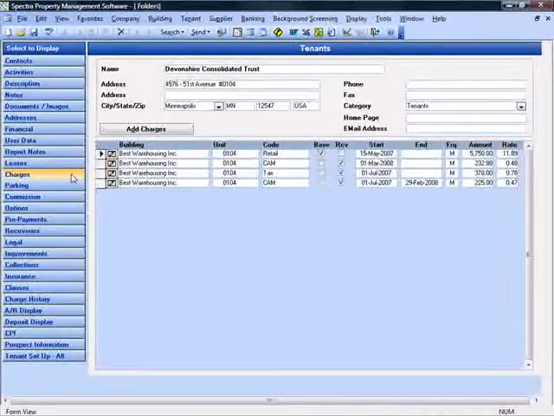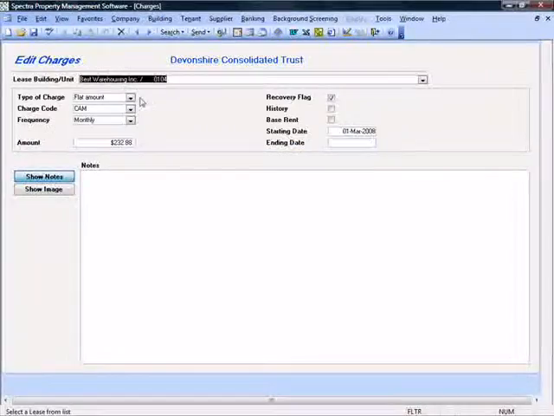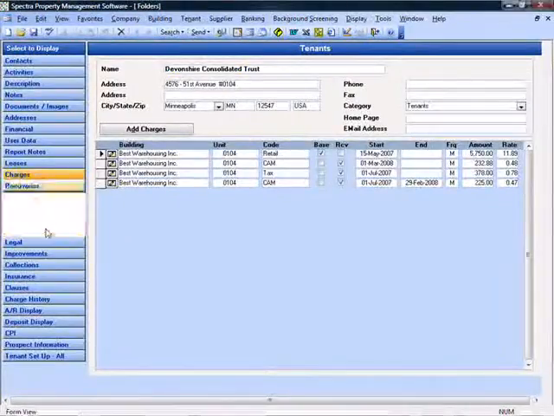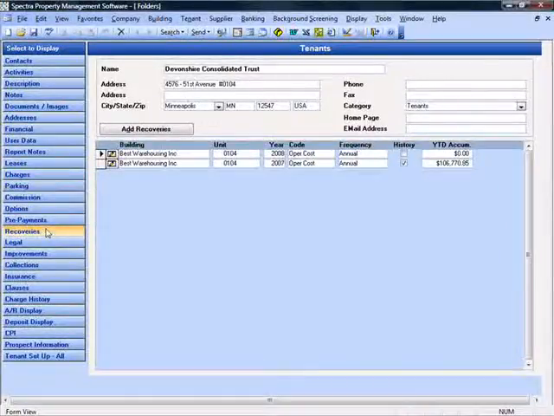If you budget bill your tenants an estimated amount each month and then adjust to actual later, you'll simply add the monthly charges on this screen. Let's look at a charge that we already have set up. The type of charge and charge code is specified. The frequency of the charge is selected, and of course the amount of the charge is defined. The recovery flag checkbox is selected, and as with all other charges, a start date and end date, if known, is set. The next tab we'll review on the tenant's file is the Recoveries tab.